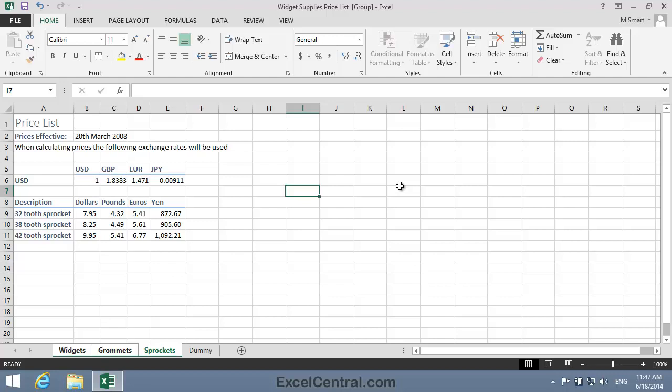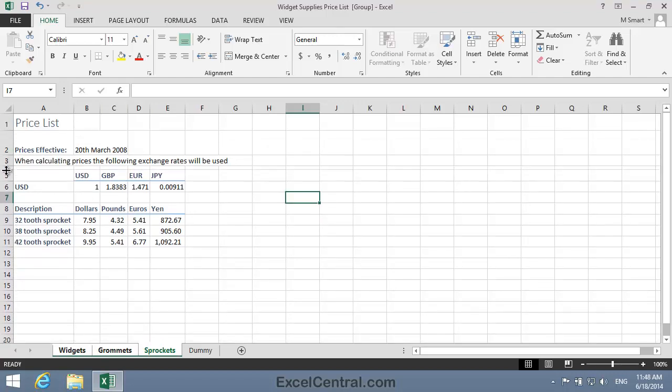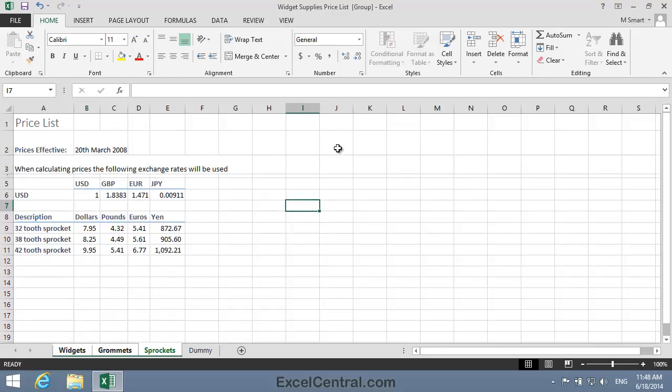I think the last thing I'd like to do is to adjust the vertical spacing of each of the elements. So I'll make row 2 a little higher to add a little space. I think I'll make row 4 a little narrower, and I'll also increase the height of row 3 just to add a little spacing between the 2 lines of text. I'm quite pleased now with the appearance of the Sprockets worksheet.